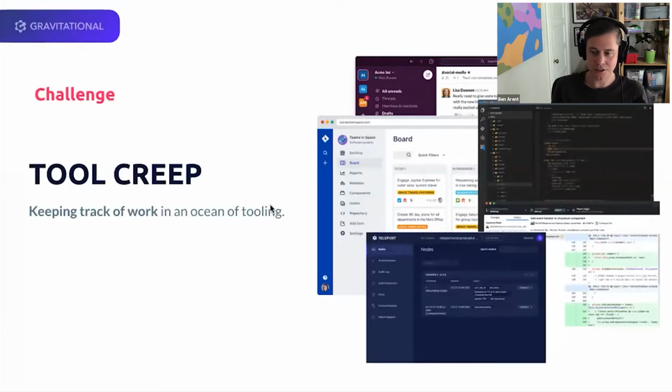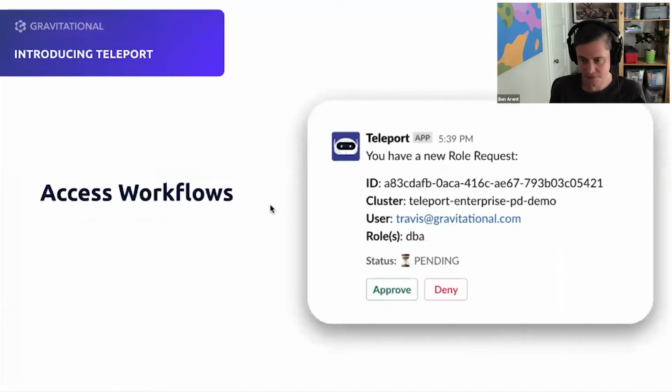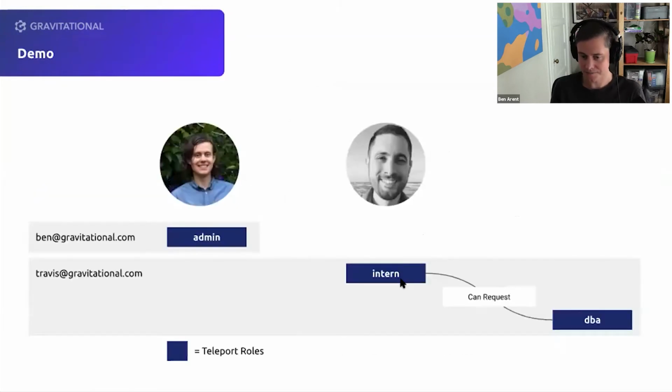And another challenge is, Teleport sounds great, but it's just another tool in our toolbox. We don't want to be logging into yet another thing. And that's also one of the other benefits of using our plugins. And here we have an example request of our Slack integration, but I'll just show you in our demo.